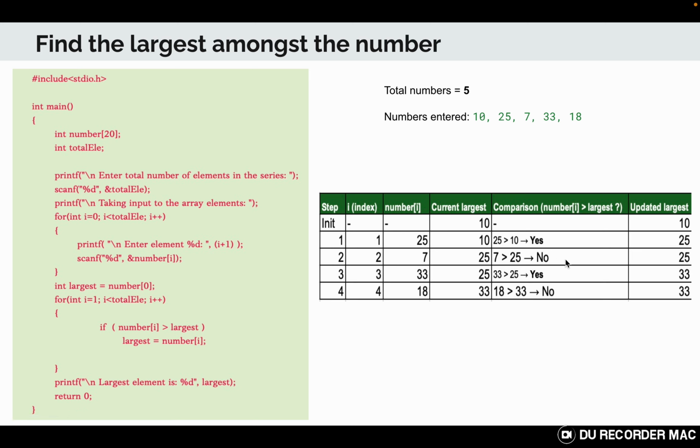So in this case, what happens? The largest remains unchanged. So the largest will be 25 only. Okay, then the program continues. Then it took 33. The current largest is 25.